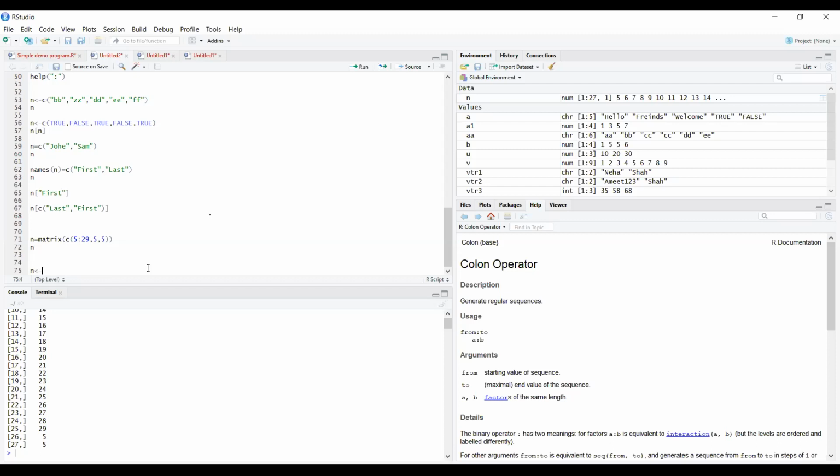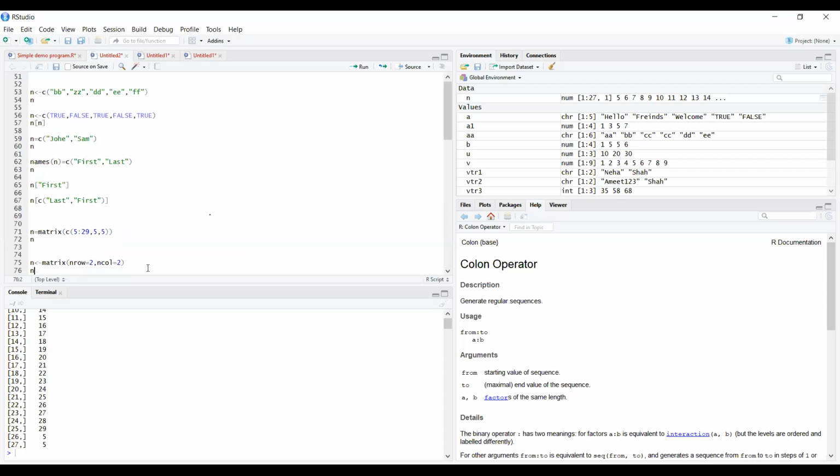I'm taking another example, a matrix. So I am passing n row value equals to 2, comma, n column value equals to 2 again. So it is a 2 by 2 matrix. And if I enter this, it is now saying that it is NA, so no values have been assigned to this.